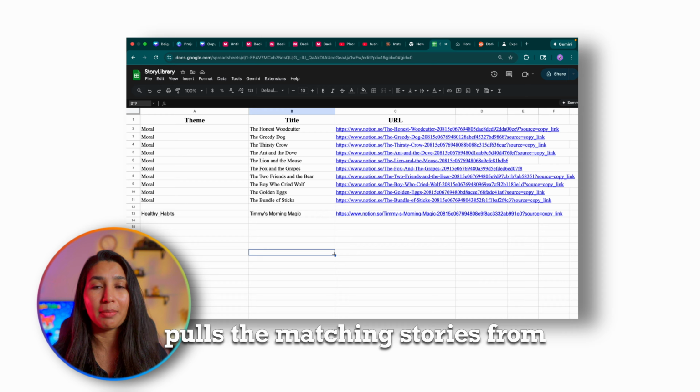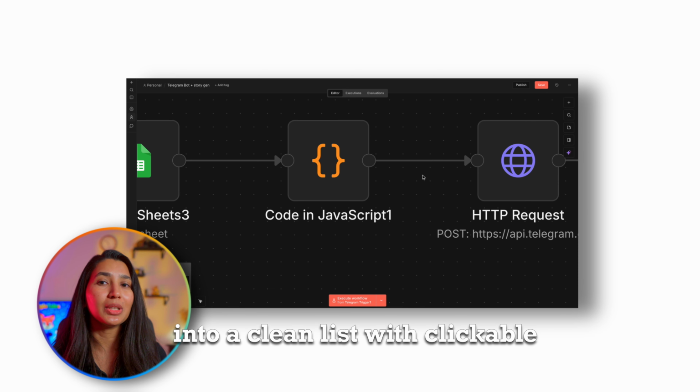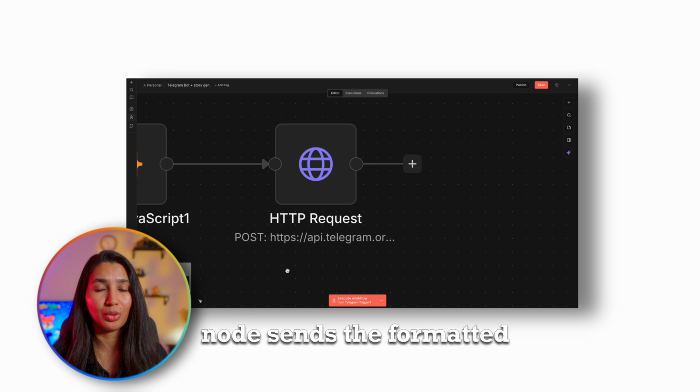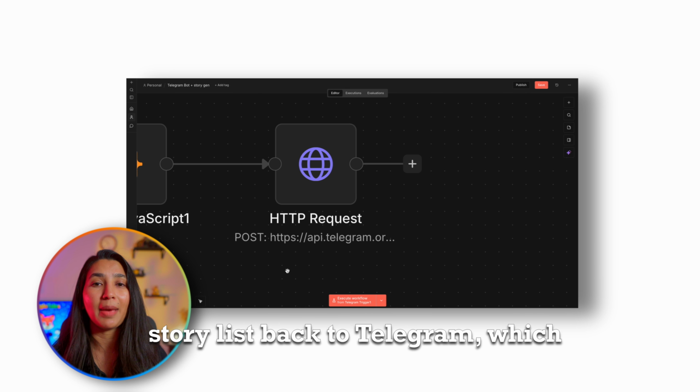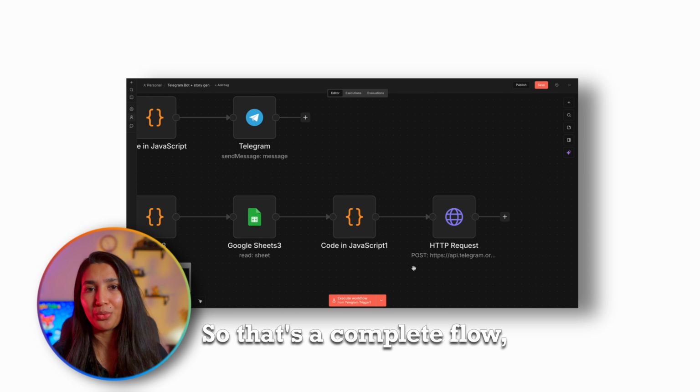So N10 pulls the matching stories from this sheet. Then this code node formats the data into a clean list with clickable links like what you saw in Telegram. And finally, this HTTP request node sends the formatted story list back to Telegram, which displays it to the user. So that's the complete flow.